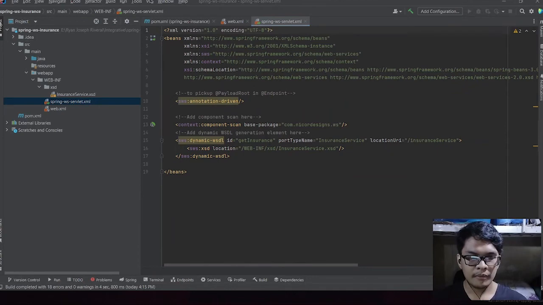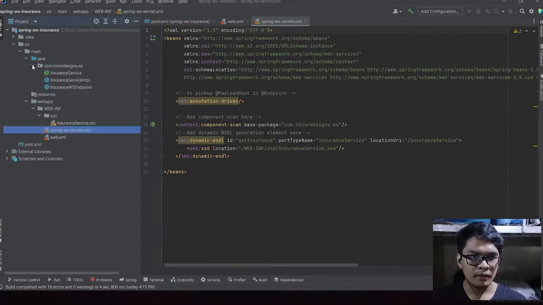And here, ang servlet file naman natin is technically an XML Spring application context file. So, tulad nga ng pagkakasabi dito, the context will require a component scan in the implementation of our SOAP endpoint. So, dito manggagaling yung mga implementation na yon sa com.nicordesigns.ws, which is dito. Yan. Yun yung mga ginawa naming Java files to implement our endpoints.